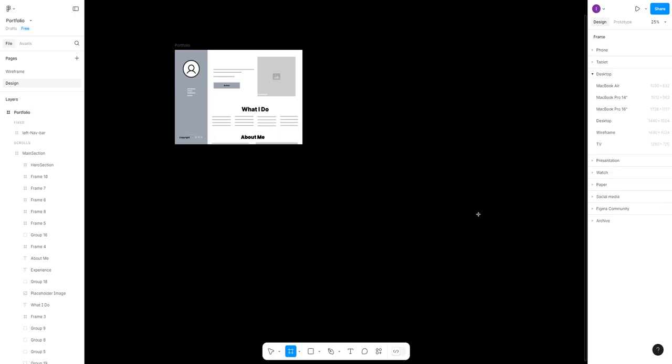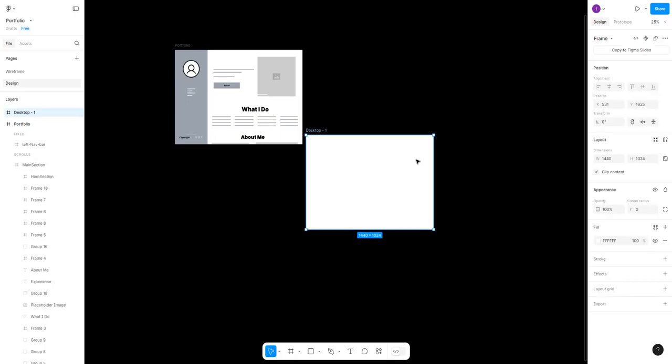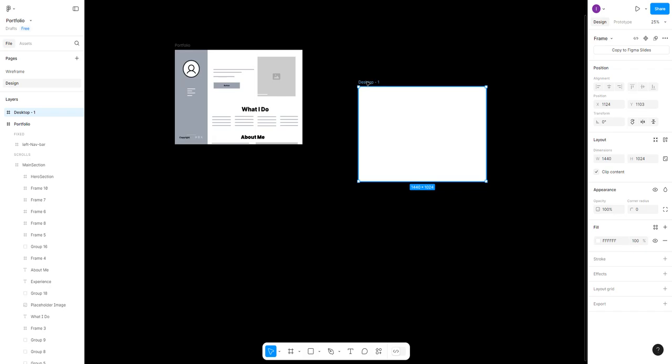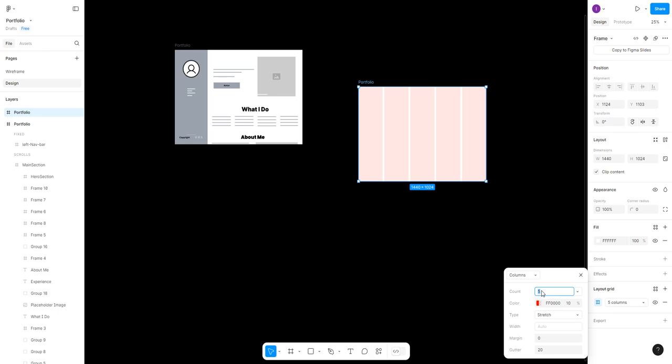Our grid layout for our design. Select a frame of desktop, and we're going to rename this as our portfolio. Then we'll come here, we'll add columns, we'll update to 8 count, and also the margin to 40.